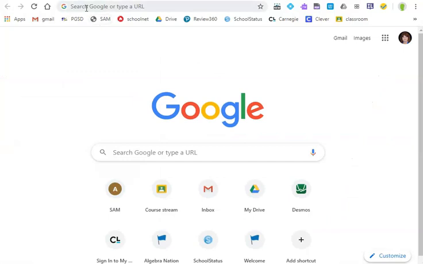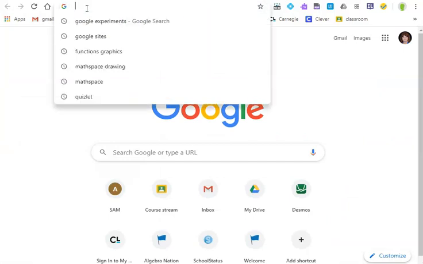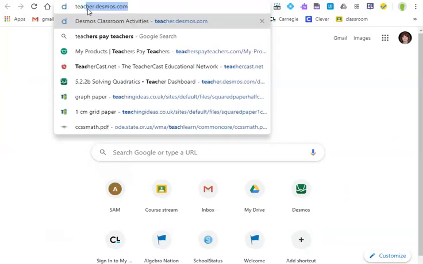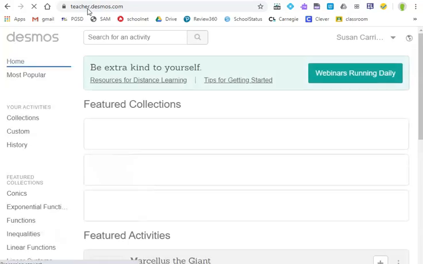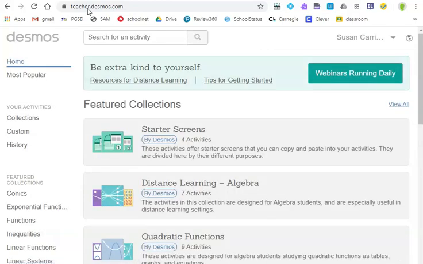Okay, so for the last part of this training, I want you to go to teacher.desmos.com. This is a completely different website from the graphing calculator, and this is specifically for teachers. And at this site, you will find an enormous number of activities. And because of the COVID-19 crisis, there have been just countless numbers of activities added to this because people are starting to develop their own.